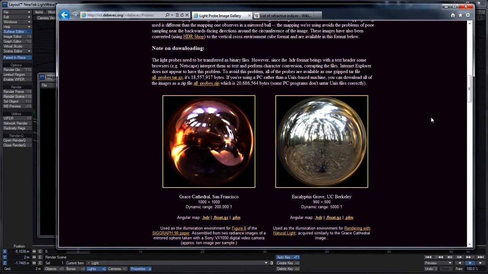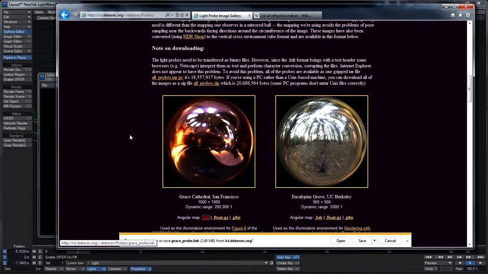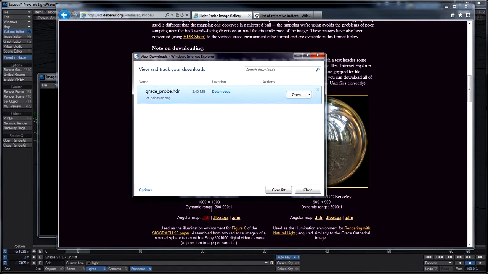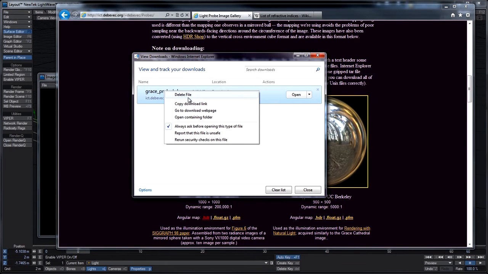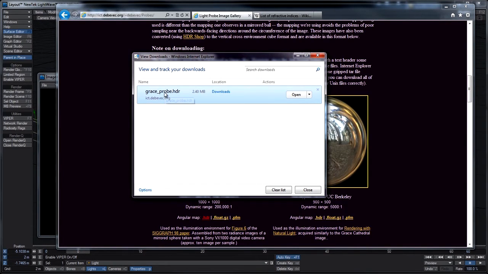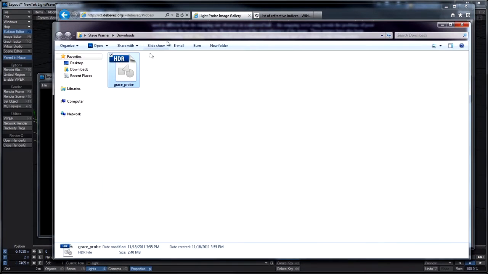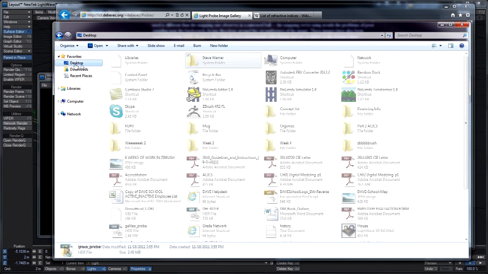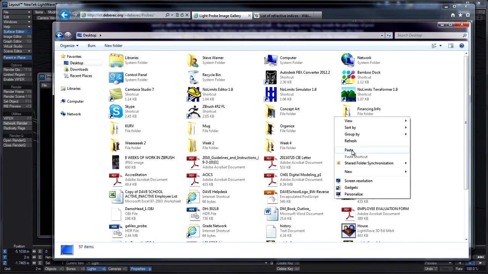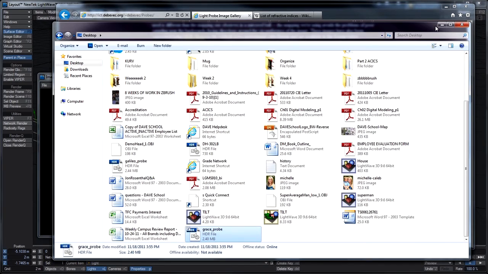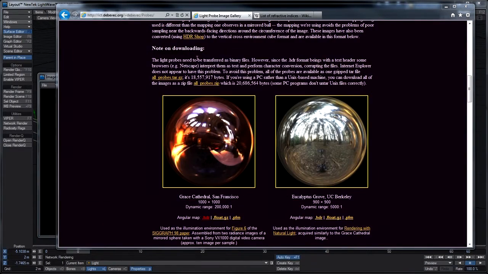A high dynamic range image, let's say this Grace Cathedral, we'll load this, I'll click it to download it. And a ton of these are available on the drive. I hate that, where did that go? Let's go to the downloads. Let's cut it, and I'll just put it on my busy desktop. Paste. Okay. Grace probe, that's what I'm looking for. Good.